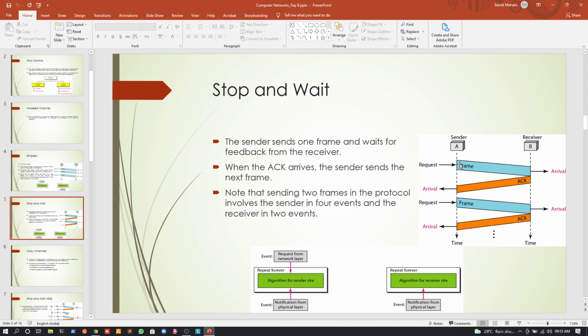Again, for the second frame, it may happen that the frame that sender A is sending may get corrupted. And it can happen that the acknowledgement frame that receiver B is sending may get lost. Okay. So these things can happen. In the case of the stop and wait protocol, it does not happen because we are thinking of it as a noiseless channel. But generally noiseless channels are non-existent, so it is not as simple as it looks in the practical environment.